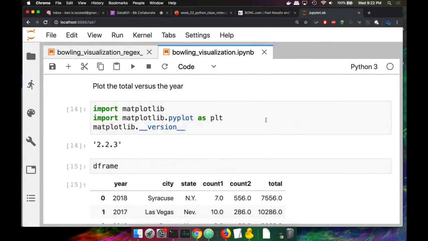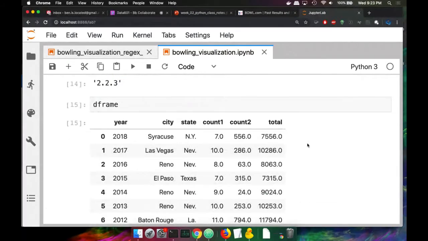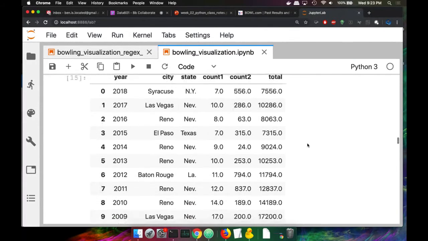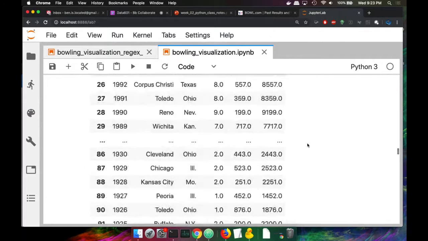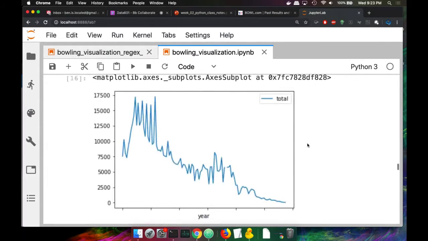I'm going to use a library called matplotlib. It's not easy to use, but we'll be using it in this class because it's the most basic one to use. I'm looking at my data frame. Looking good, it's got all these numbers, and we'll throw it in a plot. And what could go wrong?